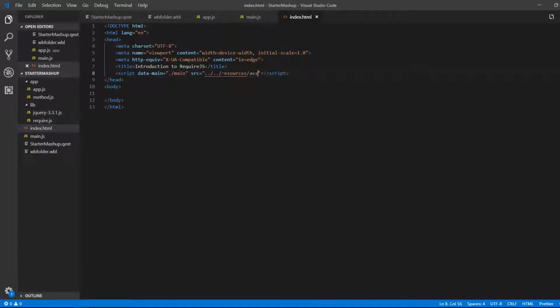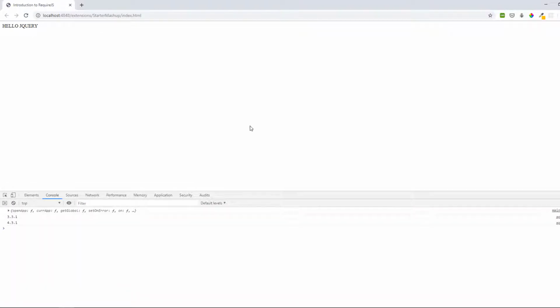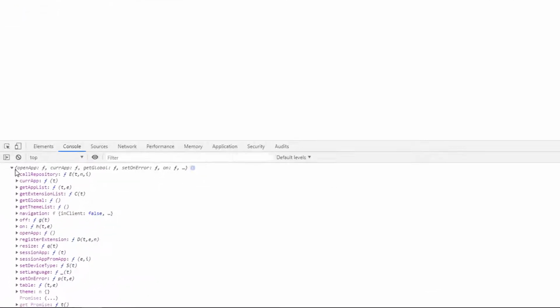resources, assets, external, require.js, and require.js. And then if we refresh this, everything is working nicely. So first of all, we have got our console log here for our Qlik object.